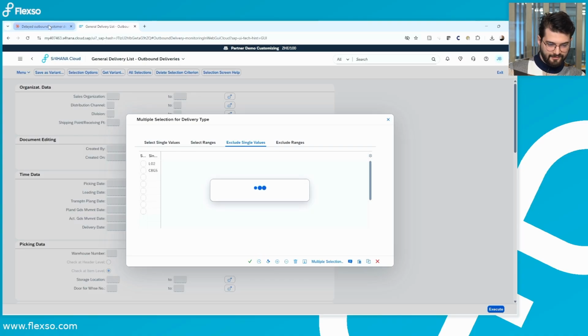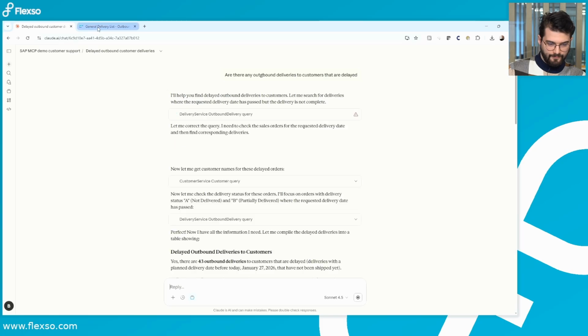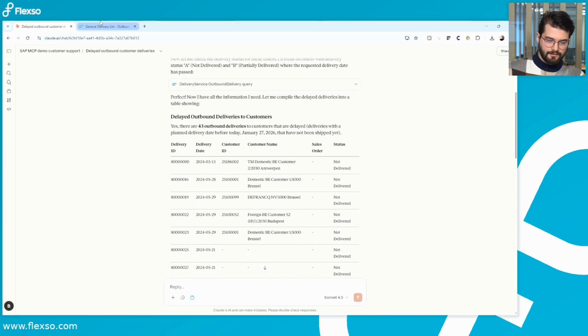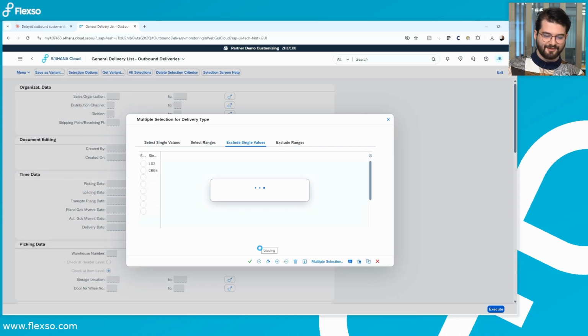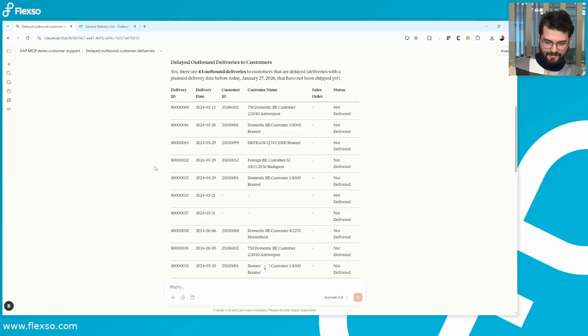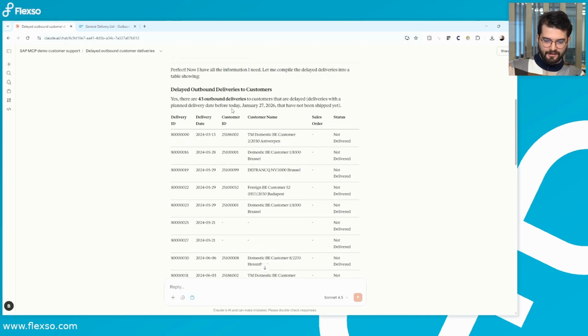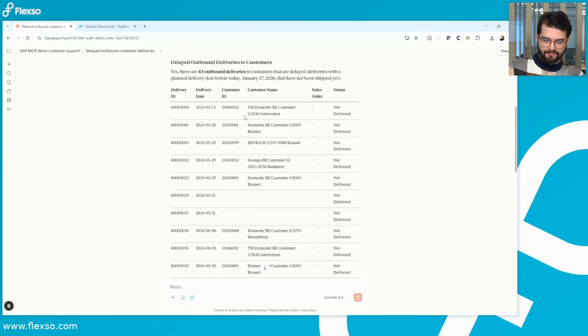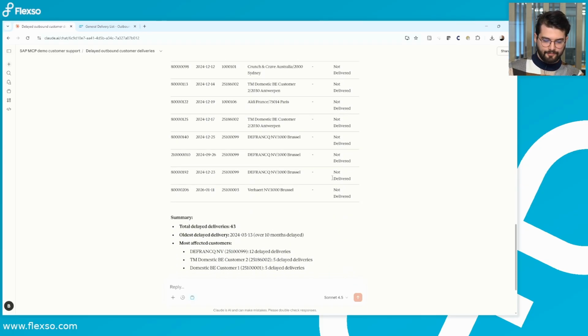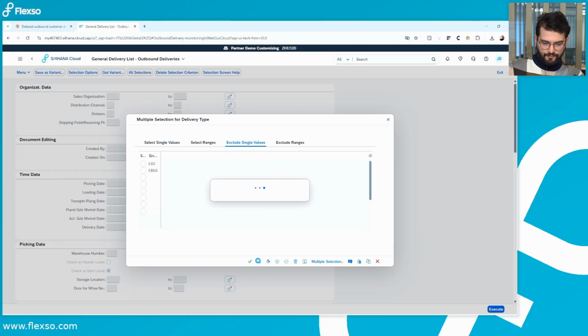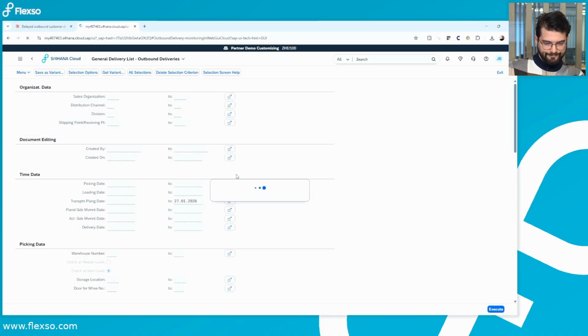In the meantime, let's see how our agent is doing. There we go. Okay, let's just, no, my system is slower. Good. So I think, as you can see, it's found 43 deliveries that are delayed before today. You can see their delivery ID and some simple information about which customer, and also the status in case it was maybe picked or not. If this would want to load, then we can verify that. I'll just reload quickly.